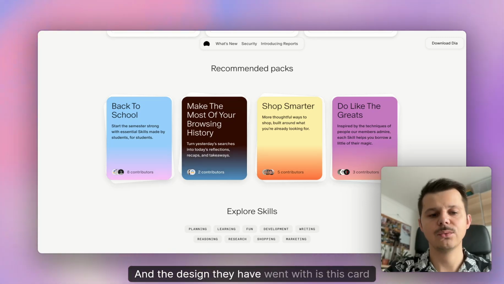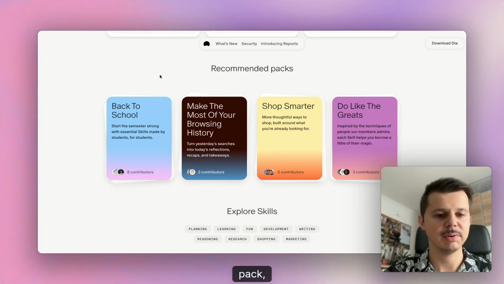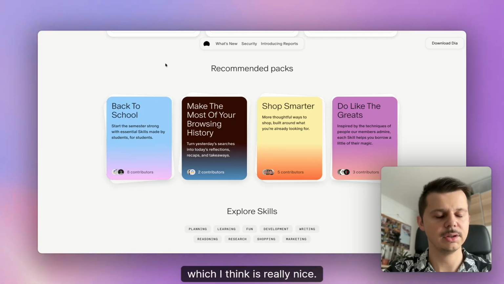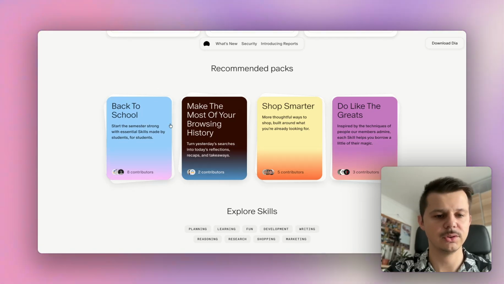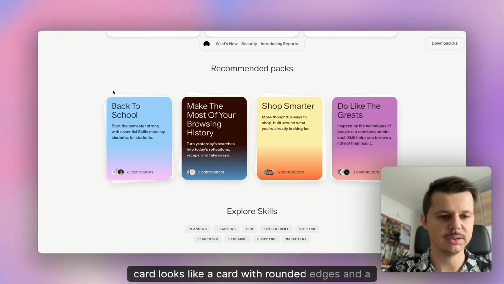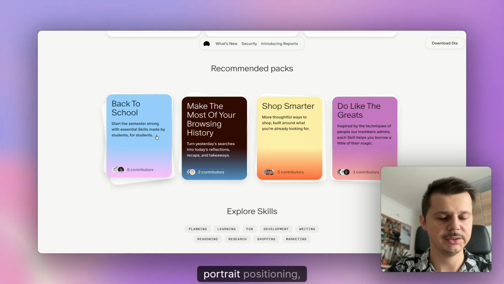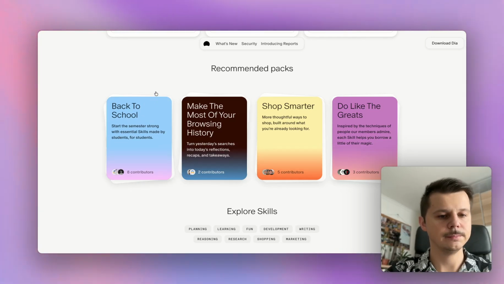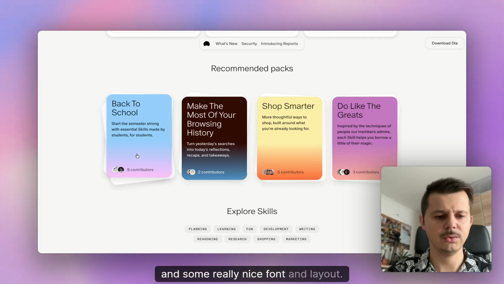And the design they went with is this card pack design, which I think is really nice. So the way it works is that obviously the first card looks like a card with rounded edges and a portrait positioning and some really nice font and layout.